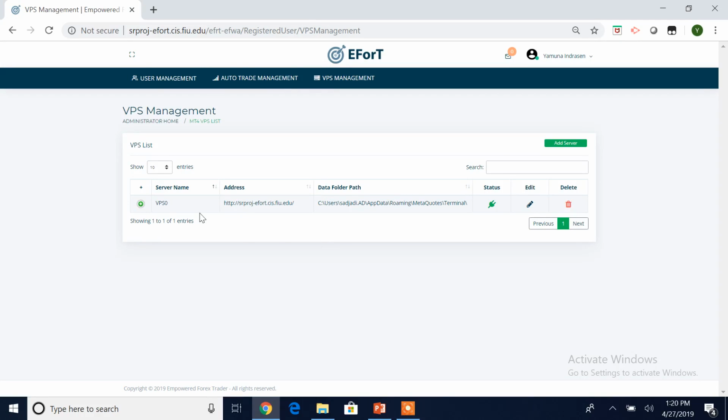Here we have the server name, the address, and the data folder path of the server, and currently this server is in active state, so it is enabled, and we have the edit option, as well as we can delete it for each. And if you want to add a server, you have the option add server.